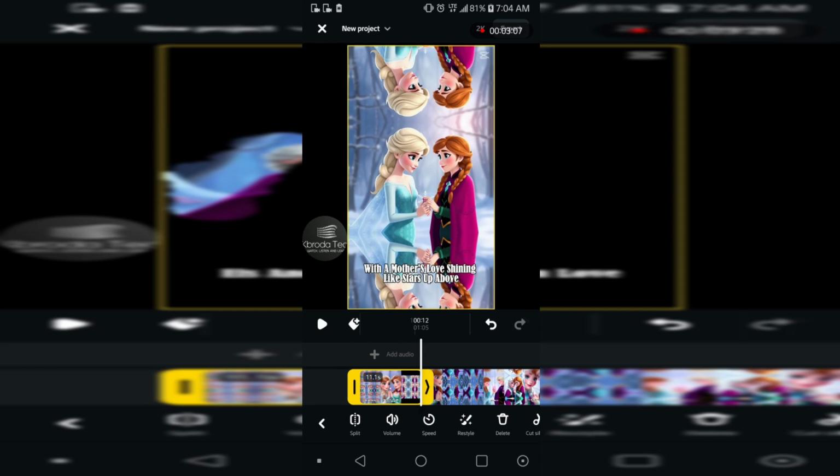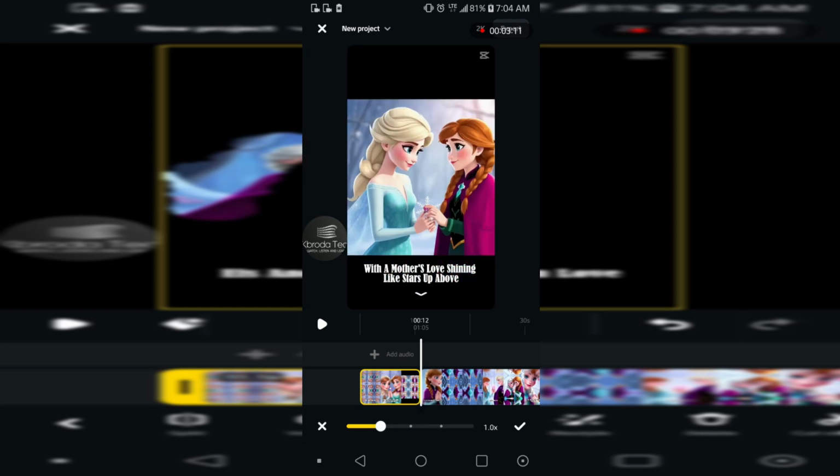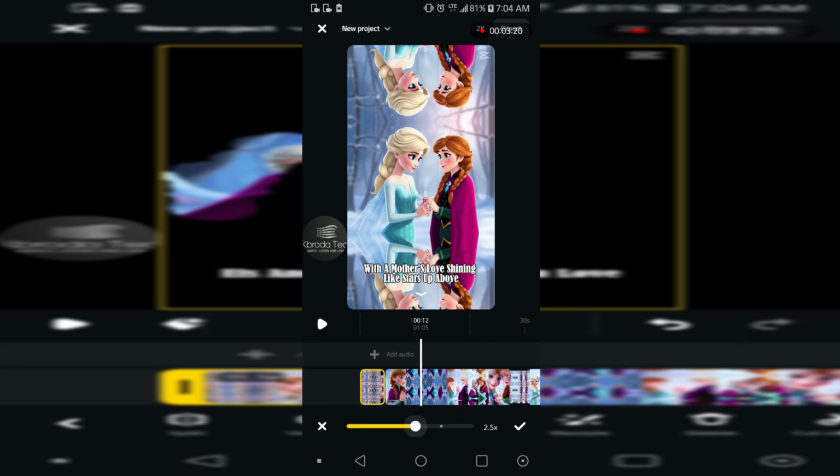You can see I can change the speed of the split part to something like this. You get it. I can change the speed and everything. When I make it slow, the video is going to be longer. If I make it normal, it's going to be at the normal size.